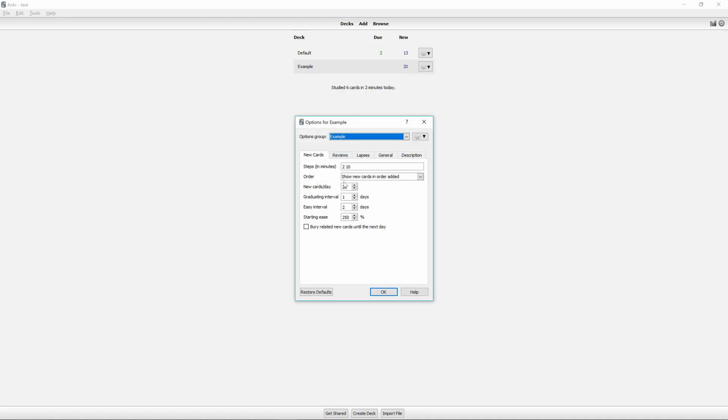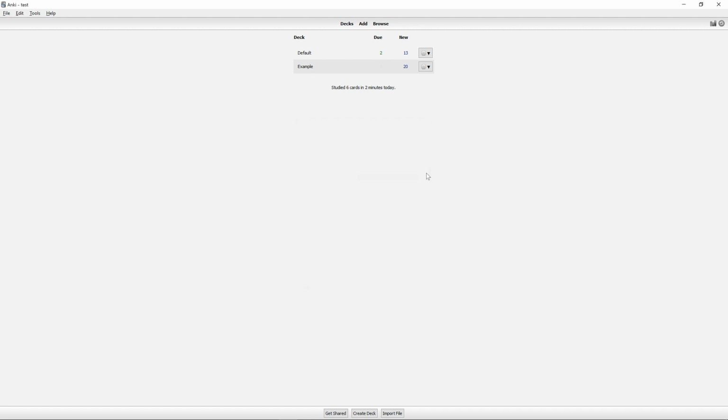Now if I just go back in here, order, this is quite self-explanatory: show new cards in order added, show new cards in random order. I usually have it in a random order. Next, bury related cards until the next day. Now what this does can be quite useful, or you might not like it. It depends. So I should have probably explained this earlier, but basically the difference between a note and a card is quite subtle.